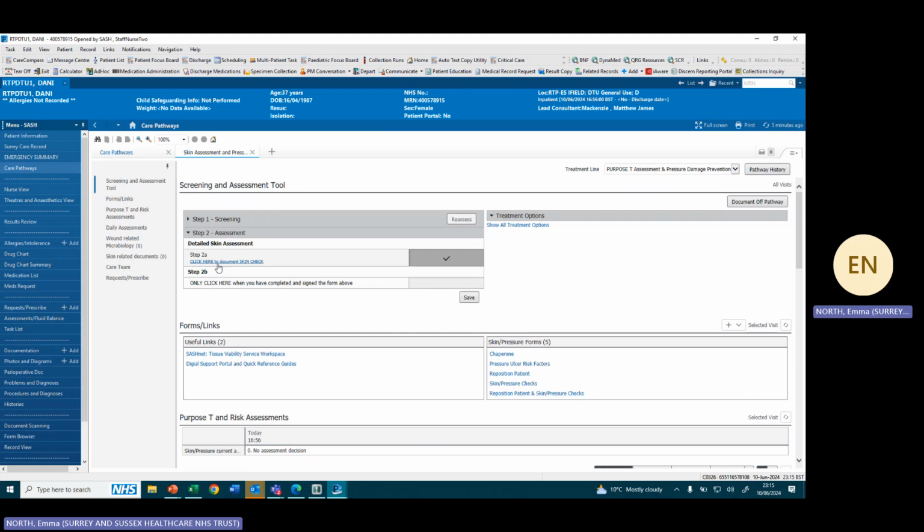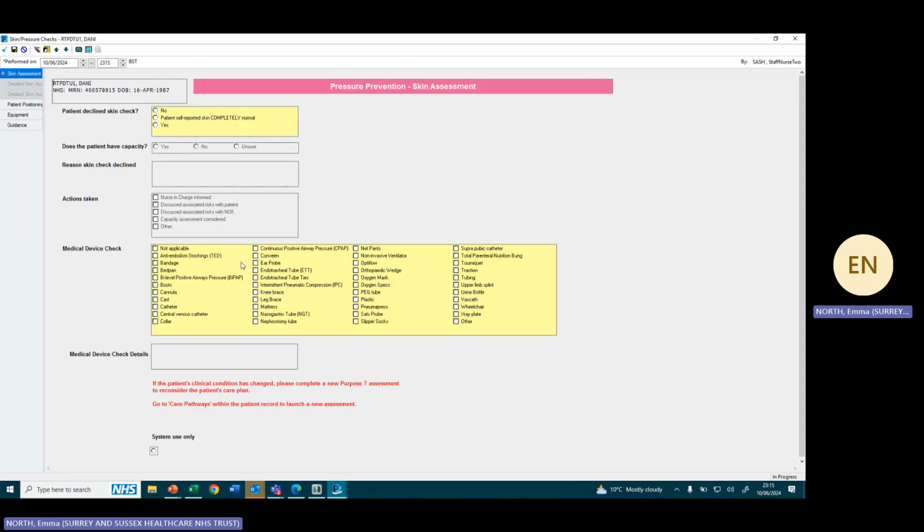And for step 2A, it's saying click here to document the skin check. So I'm going to click exactly on the blue link there, and this will open the skin check. Now, this skin check is the same skin check that can be done within the task. Once we've completed the power plan, it will task you a certain skin check to be done in a certain period of time. But this also can be done in a PRN task. For example, if you have just taken a patient to the toilet or washed the patient and you want to do an ad hoc skin check, you can document within the same form.